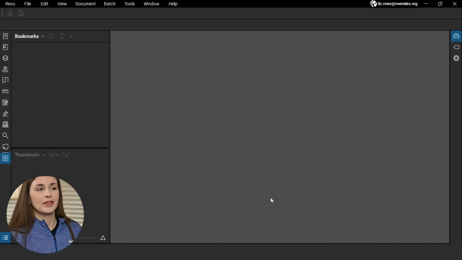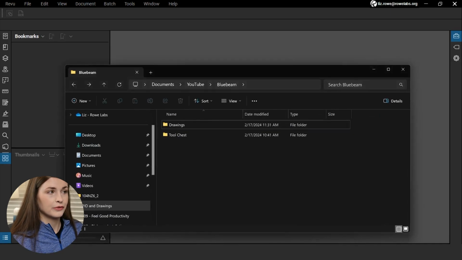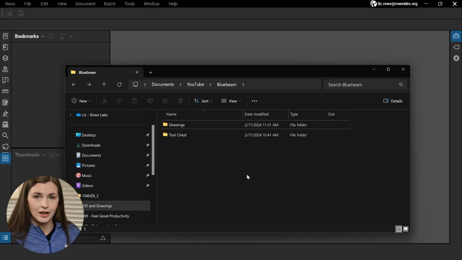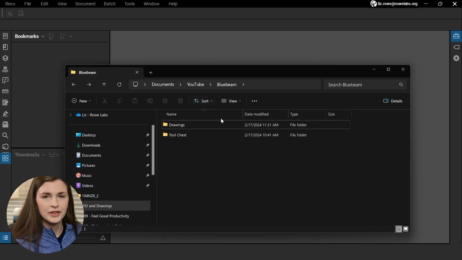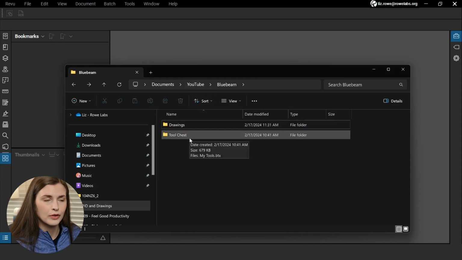So the drag and drop method is really just finding the file first, opening up your file explorer and then dragging it into Bluebeam. Again, it's not as savvy as using the hotkeys, but sometimes I forget where I put the file, so I have to dig around in my file explorer for a while.